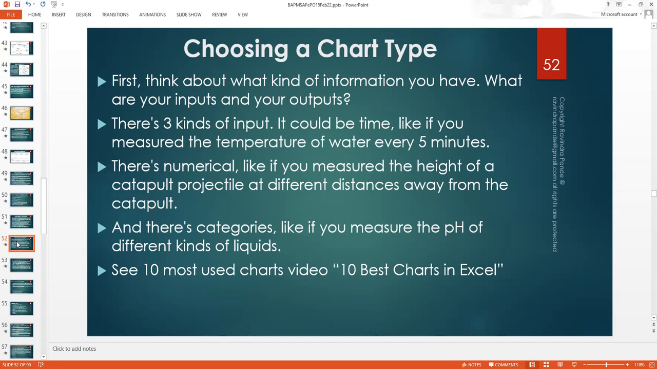Like if you measure the temperature of water every 5 minutes, the temperature of water changes according to the room temperature or the environmental temperature and all those things. This is numerical. It's like you measure the height of a catapult projectile at different distances away from the catapult. So this is a kind of analysis or observation we are doing for certain examples. So these are just examples mentioned here.